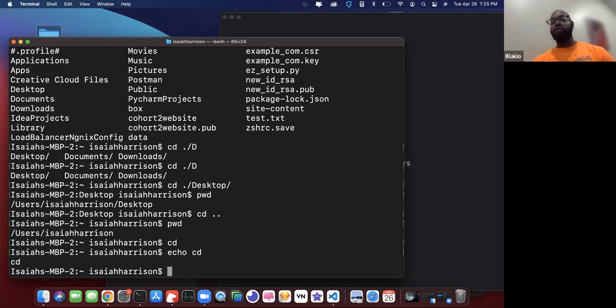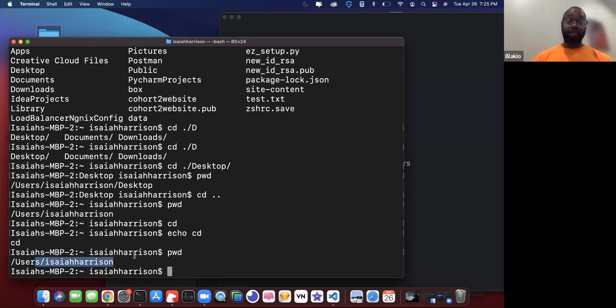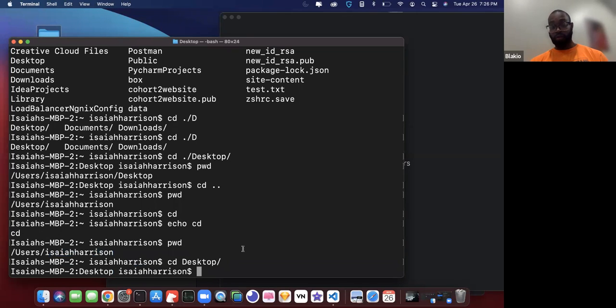But yeah, right now I'm inside of the Isaiah Harrison folder. I'm going to go back to the desktop. So CD, I don't necessarily have to put a slash. I can literally just type the name of the folder I want to go inside of. So I'll type desktop and hit tab. The thing to notice is that this and this are literally the exact same thing. The slash whenever you navigate into different folders is optional. You can just write the name of the folder.